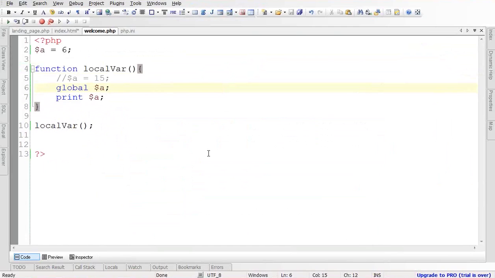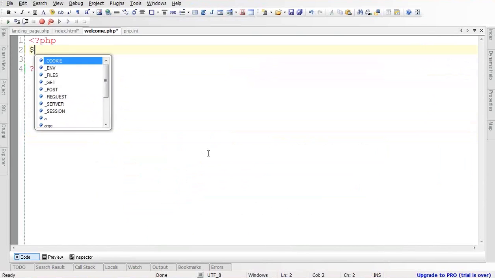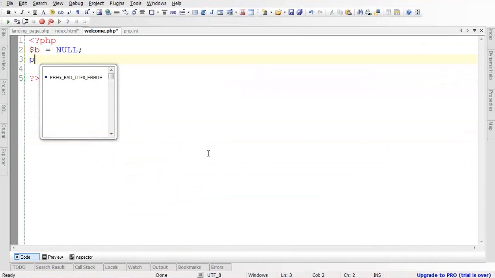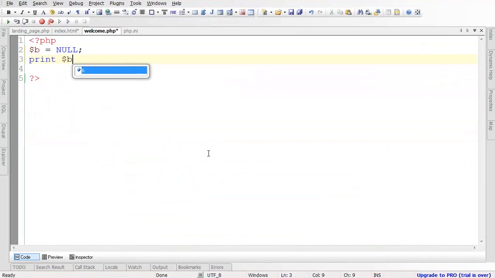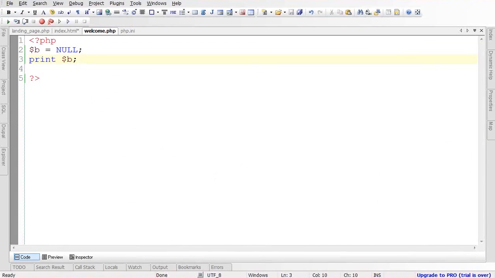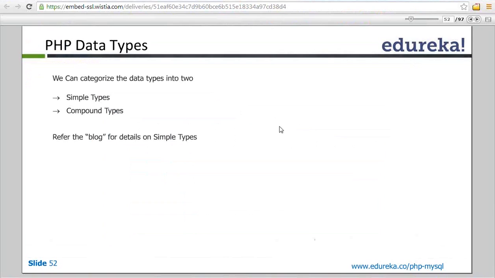Null simply means you can give a null value to any PHP variable. You can do $b equal to null. So when you print $b, you can see that nothing gets printed. So null simply means nothing, but it's a value defined in PHP. I'm on slide number 51. Now I have moved to slide number 52.